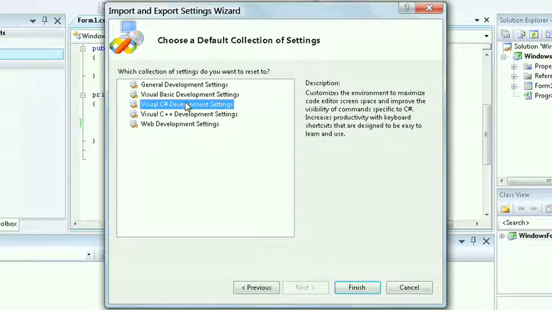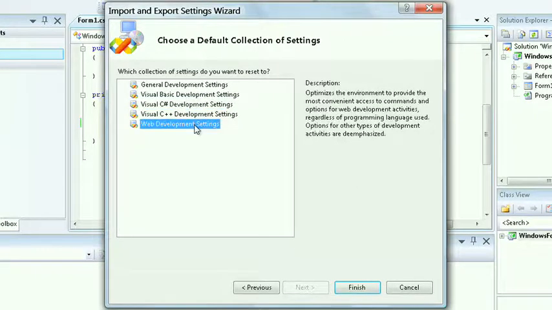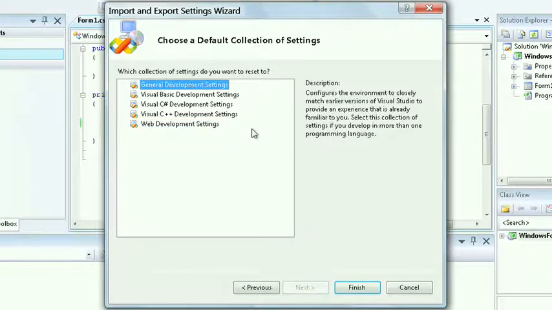Now you have a choice of different environment settings you can work with. If you're a C# programmer, you may choose to work with C# development settings. VB, C++ might choose to do the same. Web developers also have a customized environment by default that comes out of the box. In this case, let's choose the general development settings, which mimic earlier versions of Visual Studio. For those of you that work with previous editions of Visual Studio, this will be a familiar environment and IDE for you to work from.